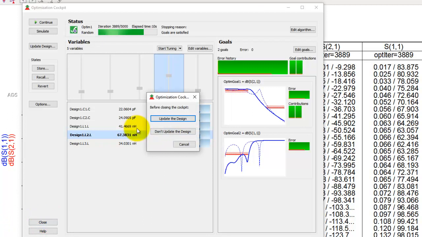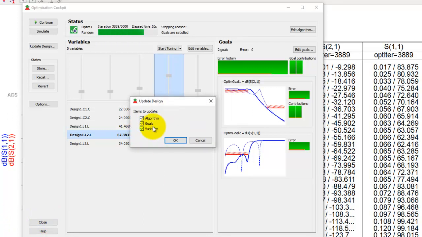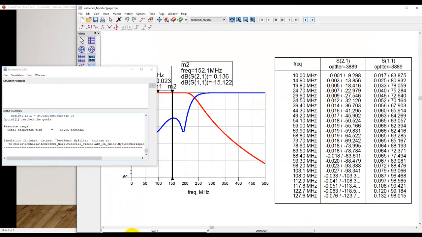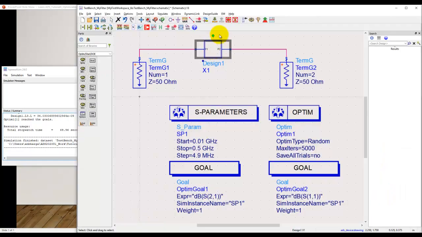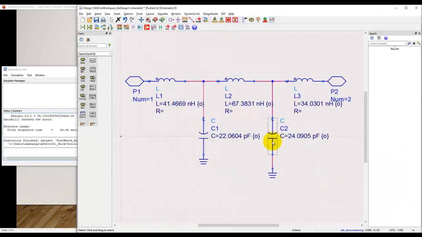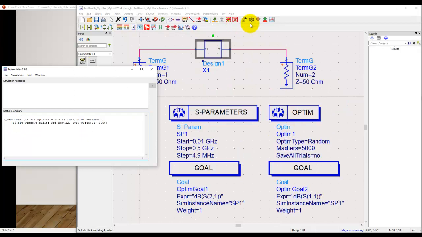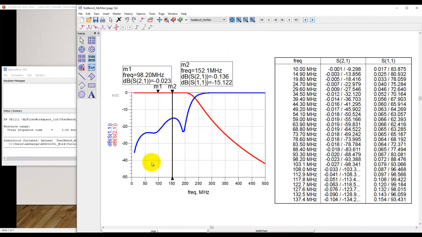Now we can go ahead and close, and then it will ask to update the design. If you're happy, we'll update, as well as we will update the goals. So everything in the schematic is now updated to reflect the new values. If we go inside, these are the optimized component values, and we just give it one final run. And here is our optimized circuit response.